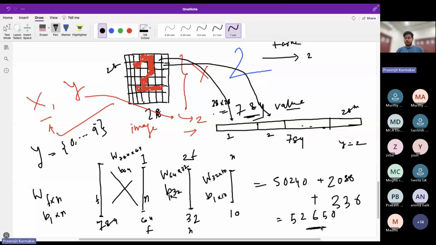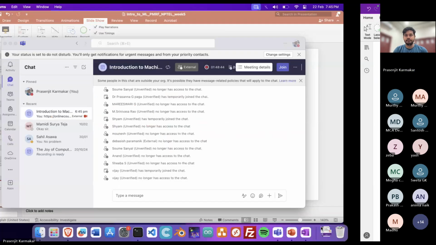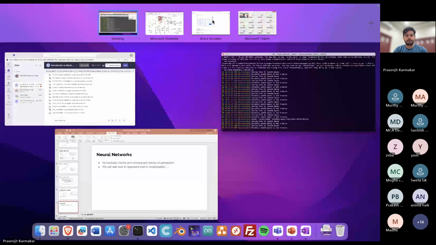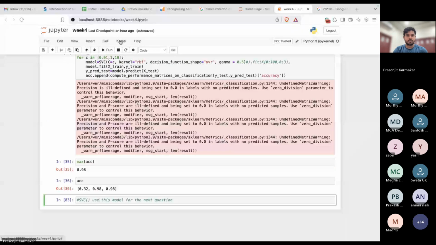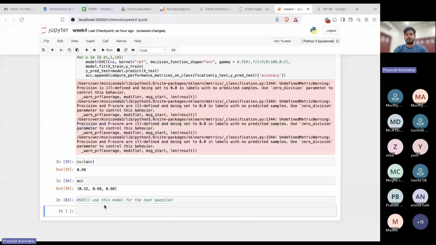We'll try to implement the network first, and then we'll see our data. Okay, we'll come to this number a bit later, after we implement the network. Kernel restart. Okay. So first, implement the network.